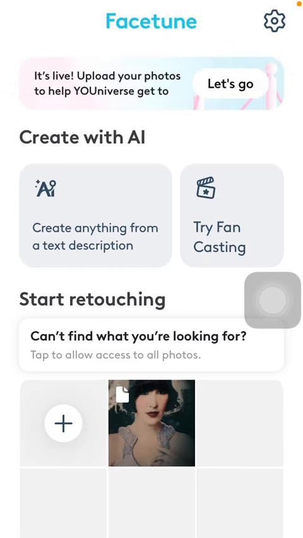Hello guys, in this video I am going to show you how to use the neon function on your pictures on the Facetune application, meaning that you can reposition the lighting on your pictures.